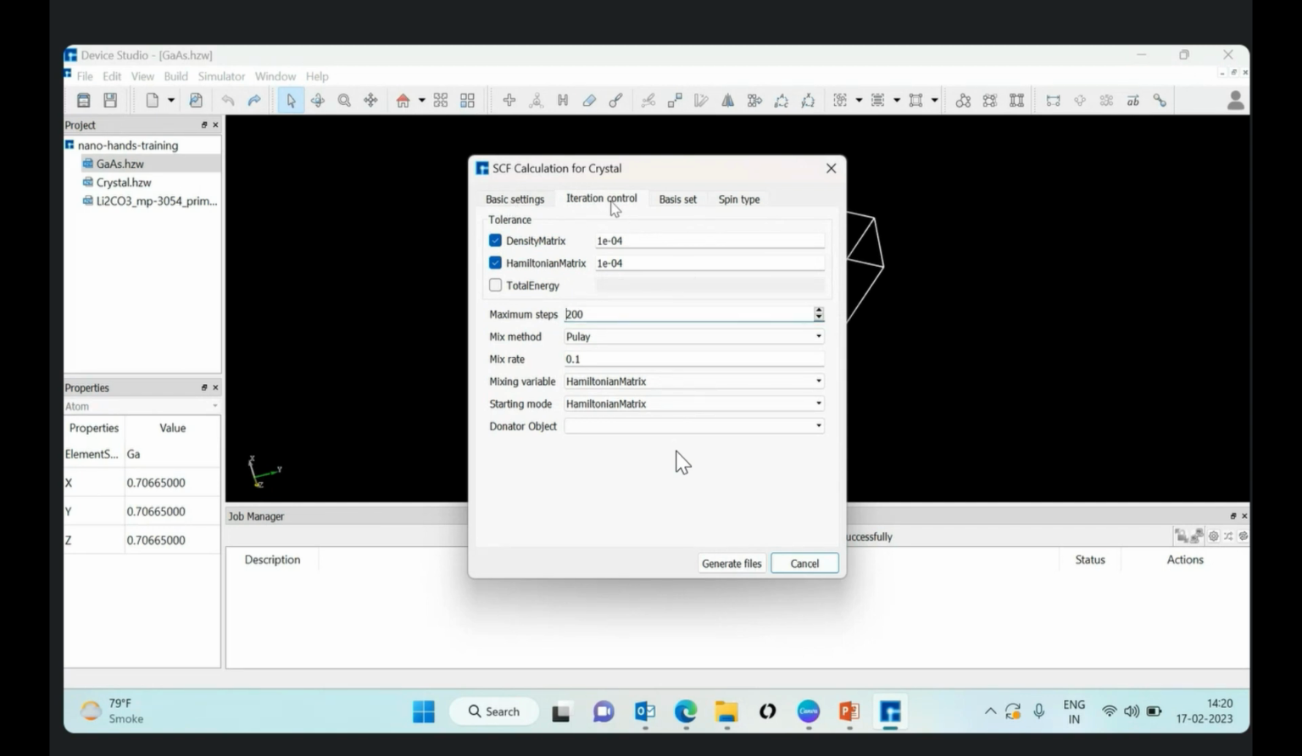This is the iteration control parameter, density matrix, Hamiltonian matrix. It will solve the density functional theory matrix equations. With maximum step size defined, mix method, mix rate, mix variable, starting mode point. These are all predefined sets.